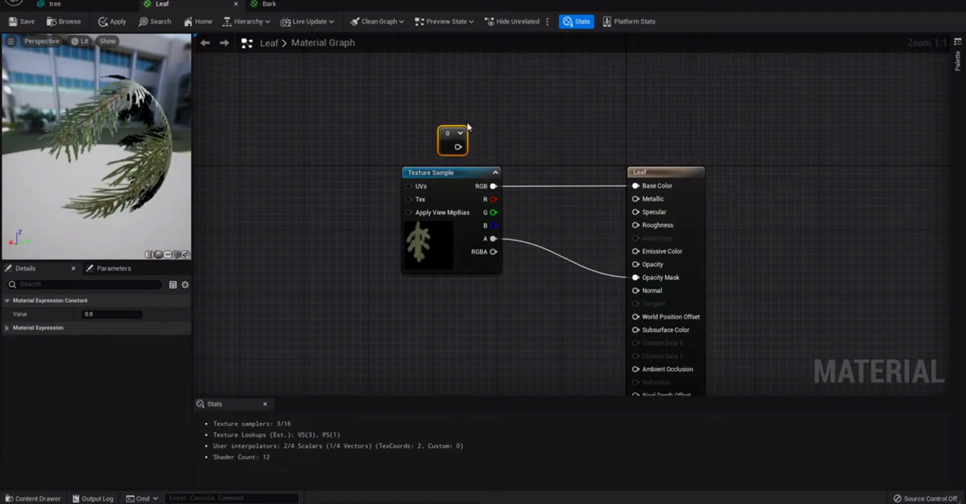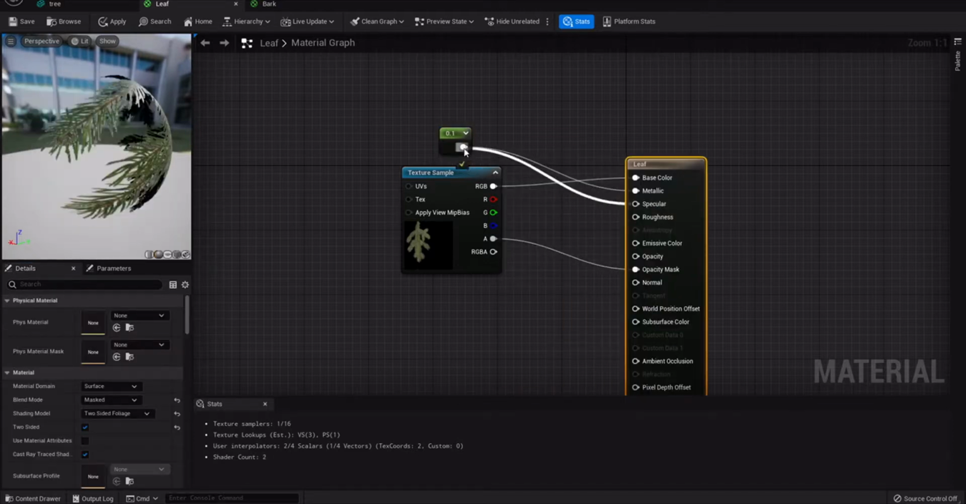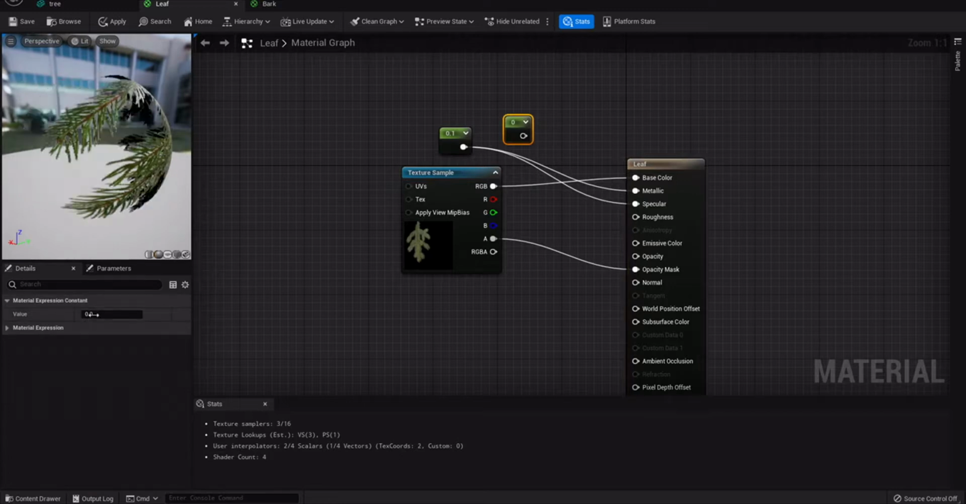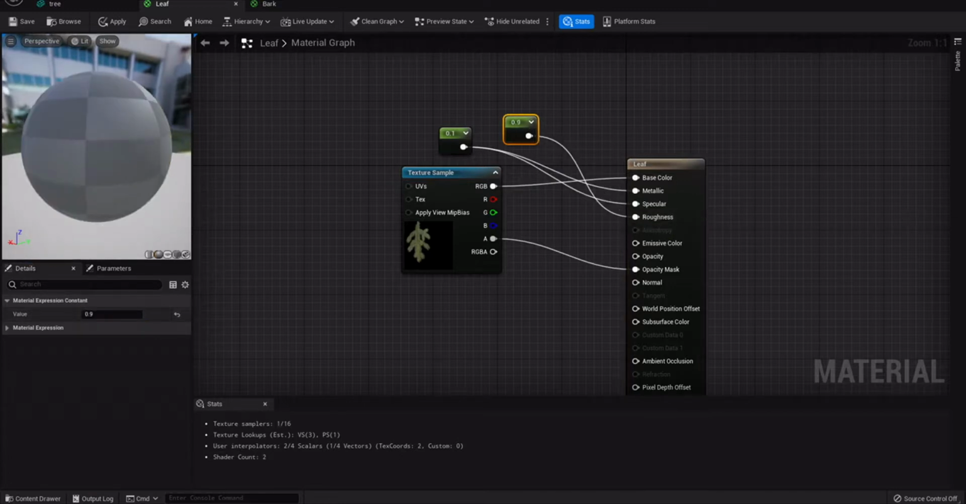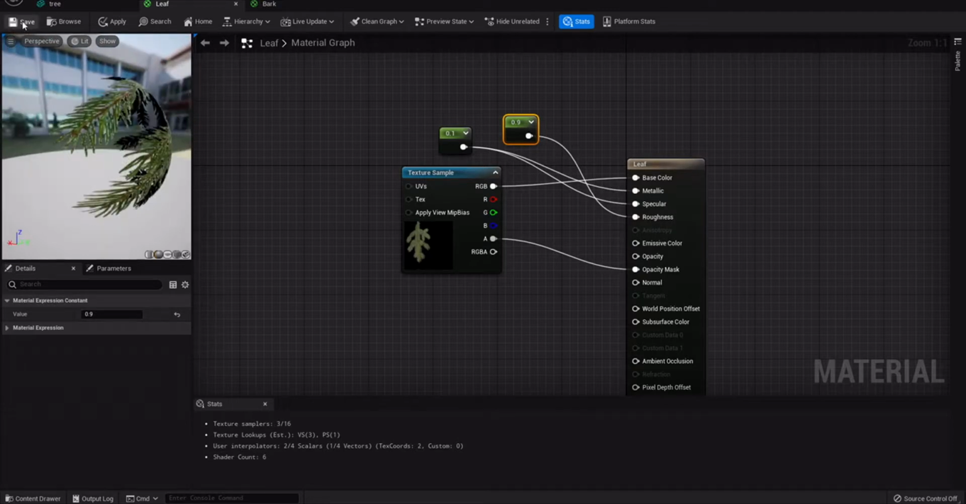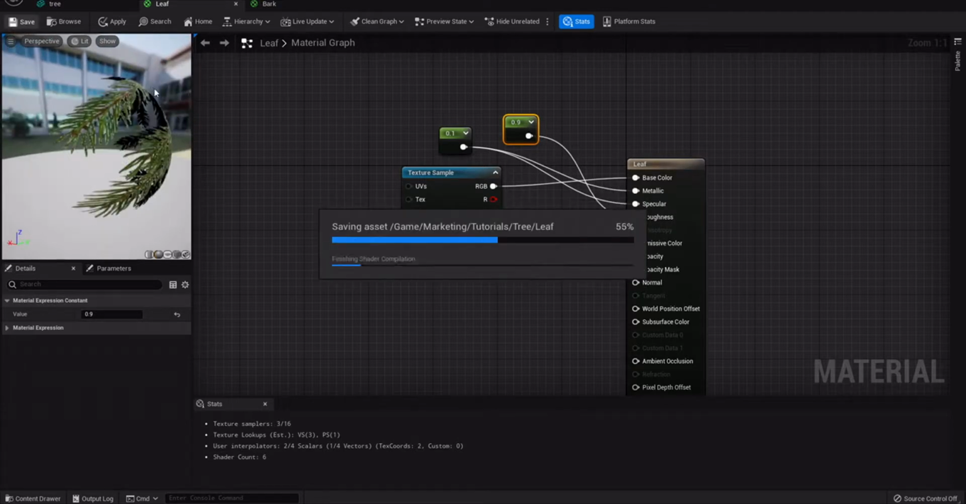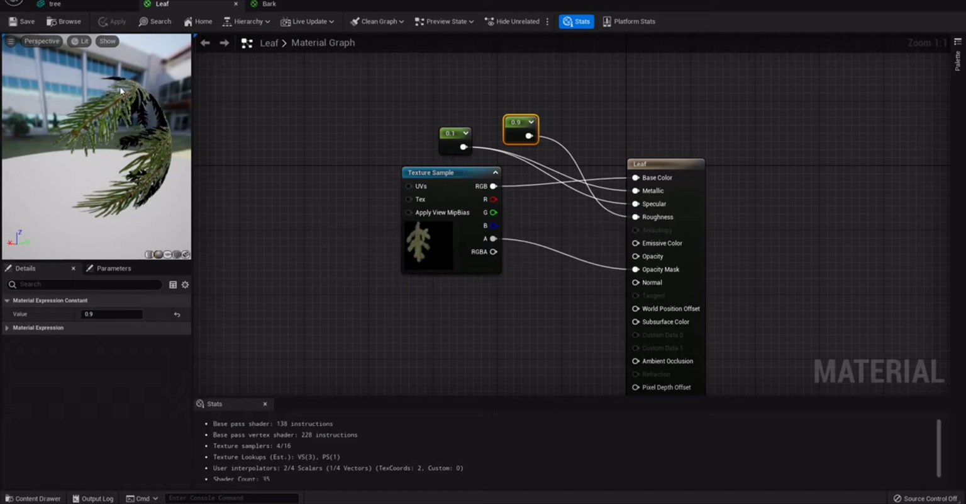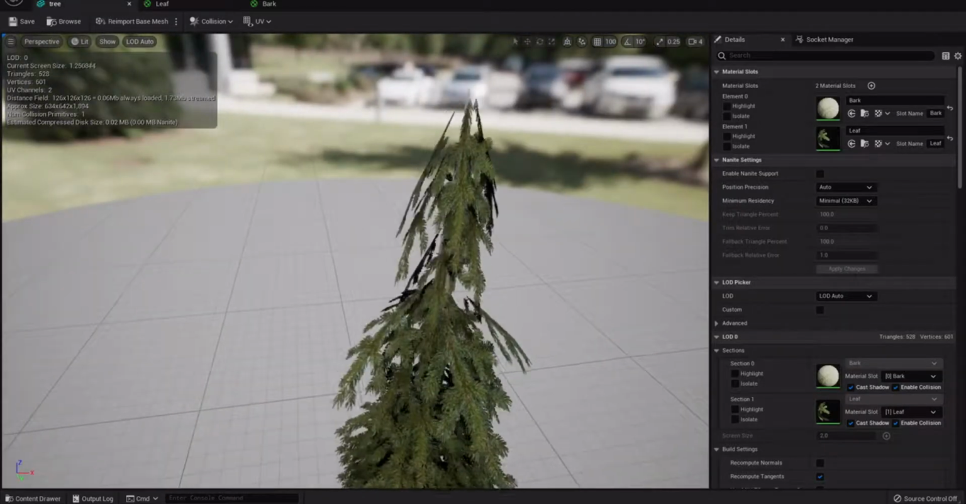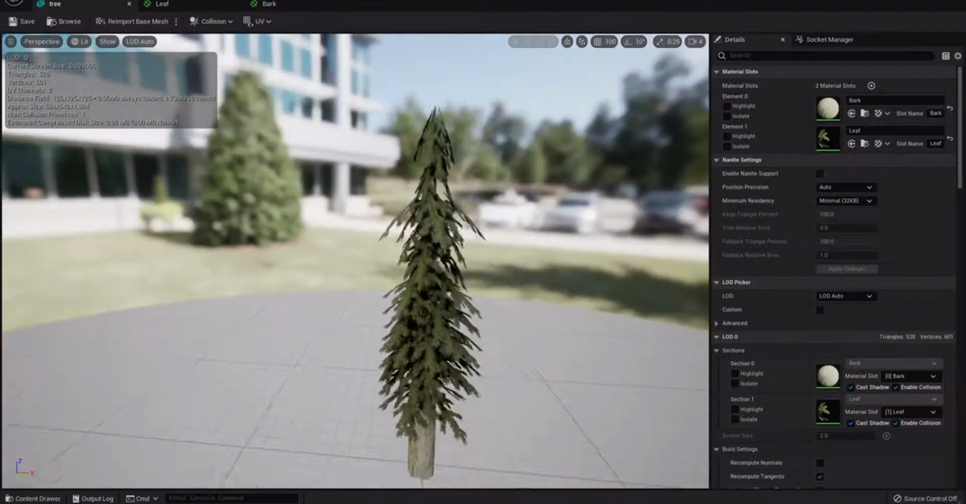It's fine to set the shading model to something like two-sided foliage. And also do the same: your metallic should be relatively low and your roughness relatively high. This makes it not look shiny, which is something you really want. And you've got a tree. It looks okay.